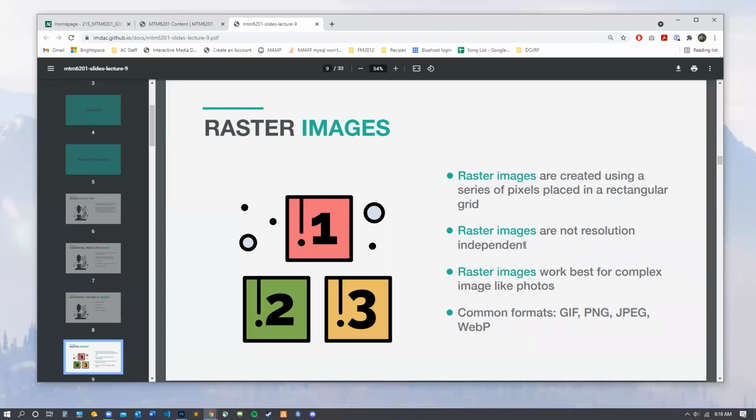And so it means that they're not resolution independent. So when you set a size on it, it stays at that size. It's great for complex images like photos because it uses all that color data, and it's very specific. Okay, there's different types of raster images, and we'll talk about what they can do. So common formats are a GIF or a PNG or a JPEG or a WebP.